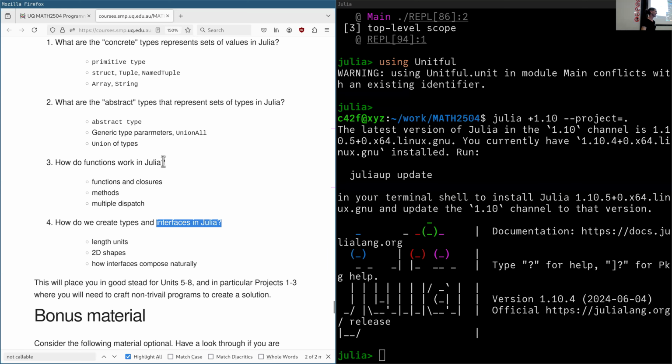Parametric types. I noticed that you can use a symbol to parameterize a type. You can do that, yes. Why would you do that? What is that?